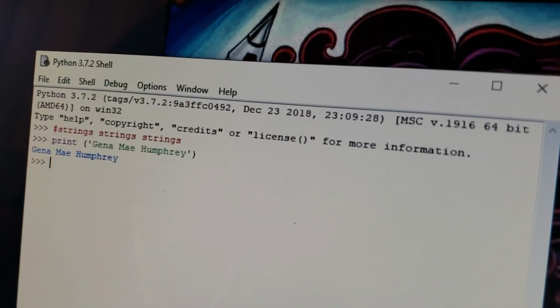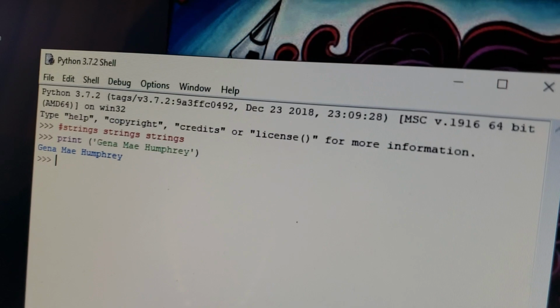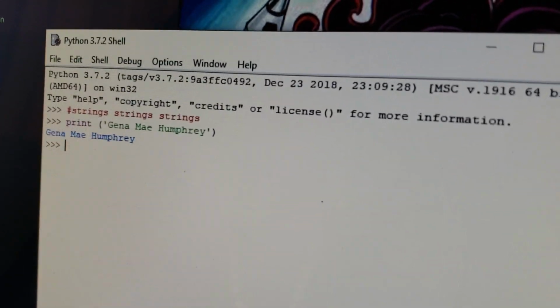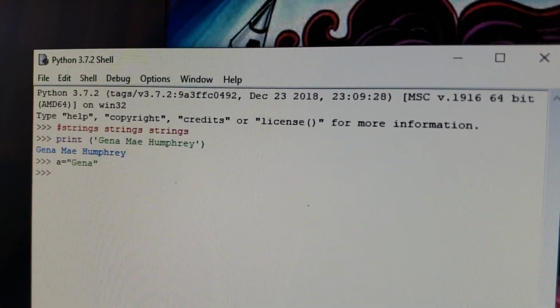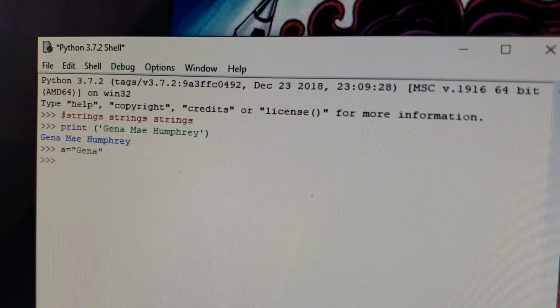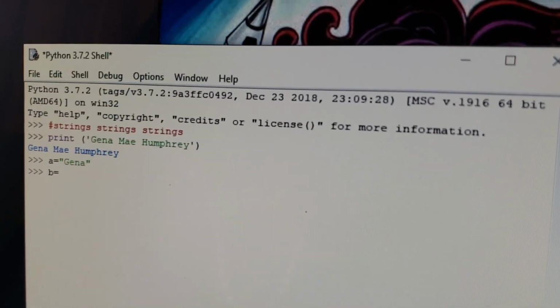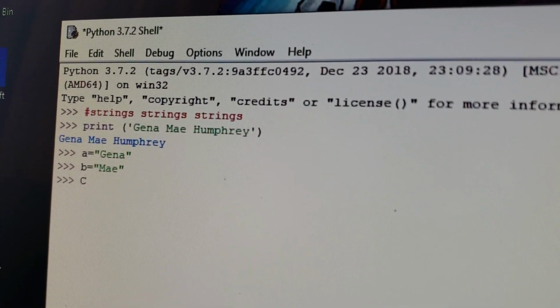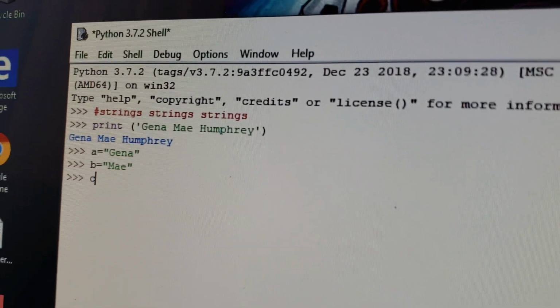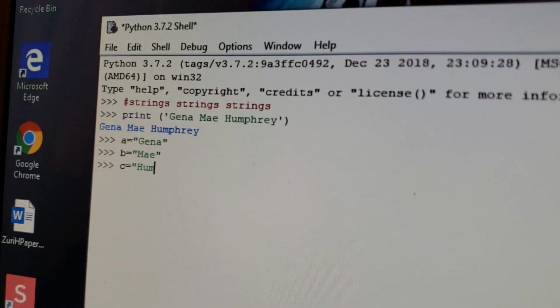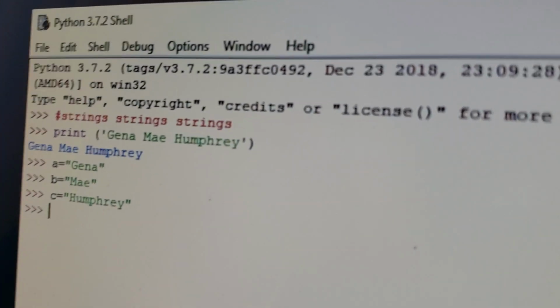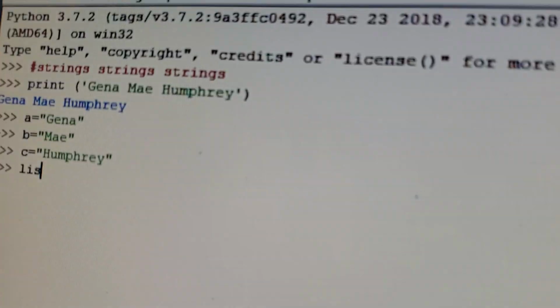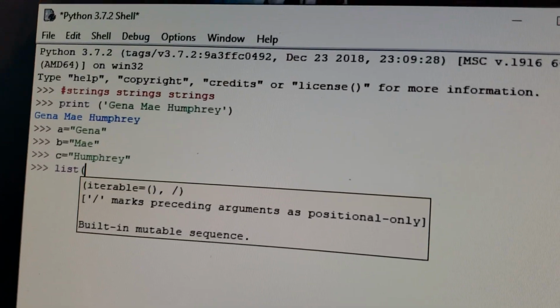So now we want to look into the list function, okay? So now we want to say B is May. Want to say C, small c. Okay, so now what we want to start doing is we want to list what's in A.